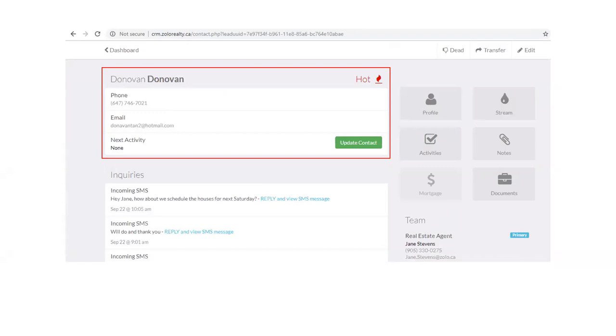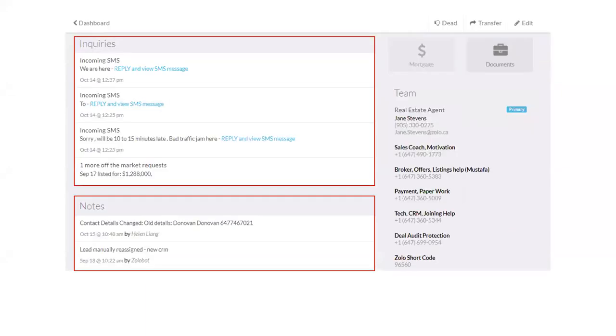The very first section is the contact information. So the client's name, phone number, email address, and of course you have here the update contact button. So I'm going to talk about that separately, because that's where you're going to go to update all of your activity. But for now, I'm just going to show you what is on the client profile page. So as I said, the first section is going to be their contact information. The second section that you can already see here is called inquiries.